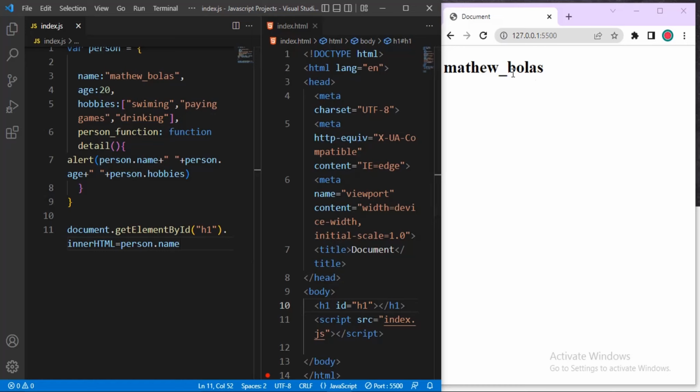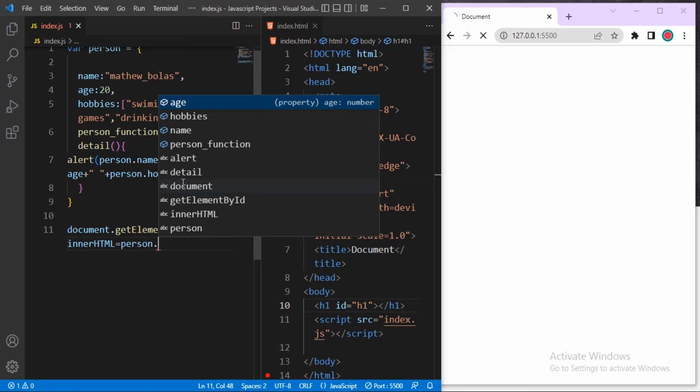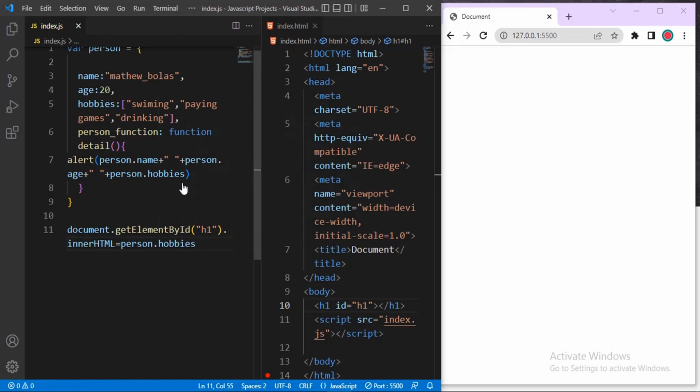You can see Matthew Boras. Okay, we have known the name. Then what if we want to know the person's age? Just say person dot age to print the person's age. You can see 20, which is what we have inside this place. Then what if we want to know the person's hobbies? Just say person dot hobbies. It will print out the whole hobbies. You can see swimming, playing game, and drinking. That is the person's hobby.